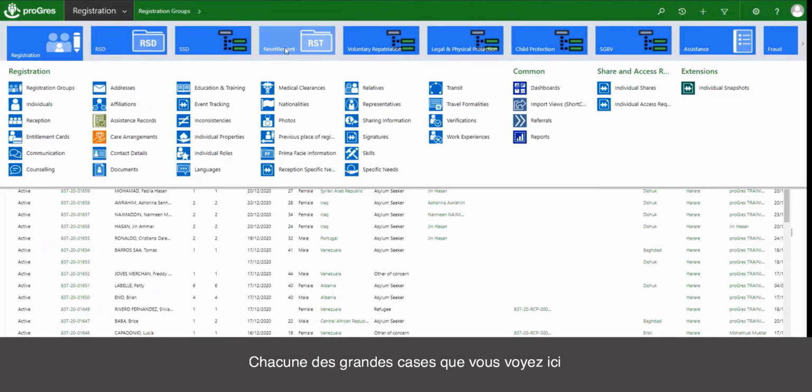Each of the large boxes here is a different module in v4. These will only be visible based upon your security privileges. So if I have the privilege to see the SGBV module, then this box will appear. If I do not, then this box will not appear.